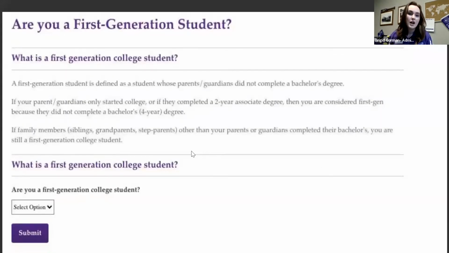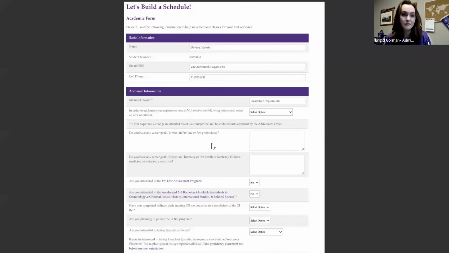And then this is just gathering information if you're a first generation college student. So if you don't have a parent or guardian, whoever's looking after you, if neither of them or none of them attended university, then you are considered a first generation college student. Some clarification points I made there for you as well. So be sure to read everything before you complete it.